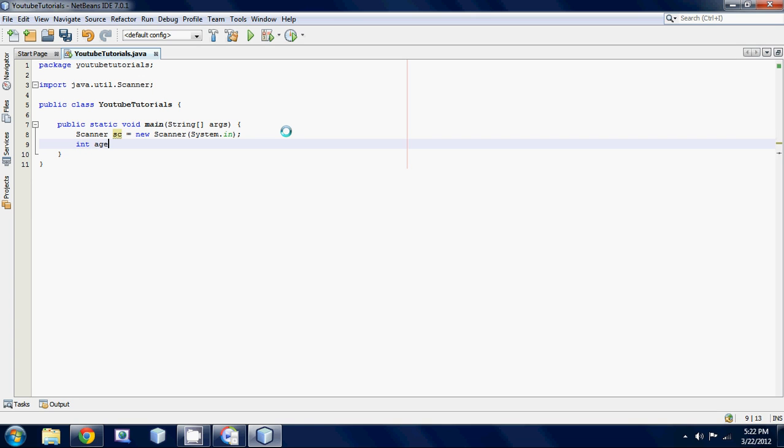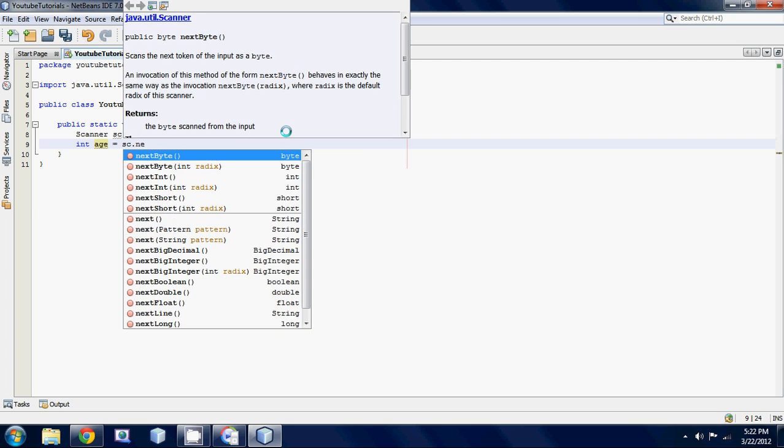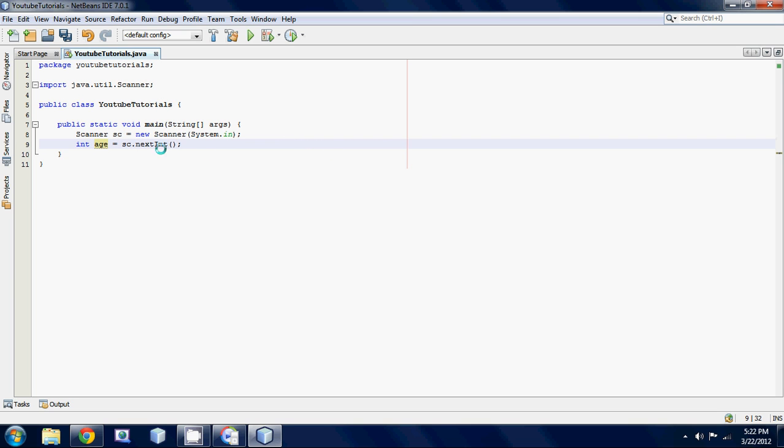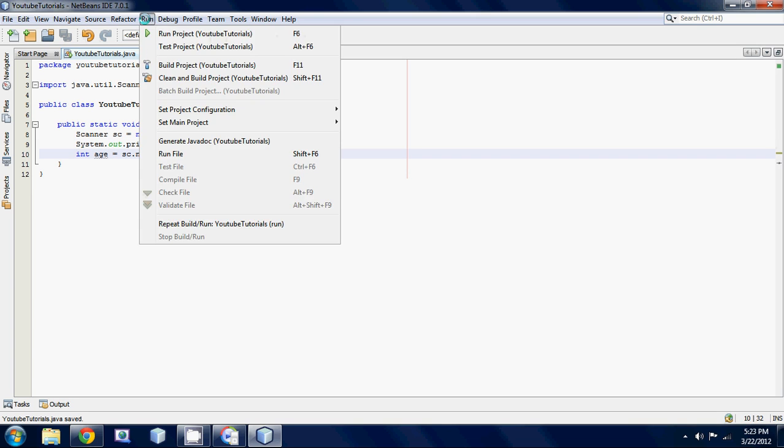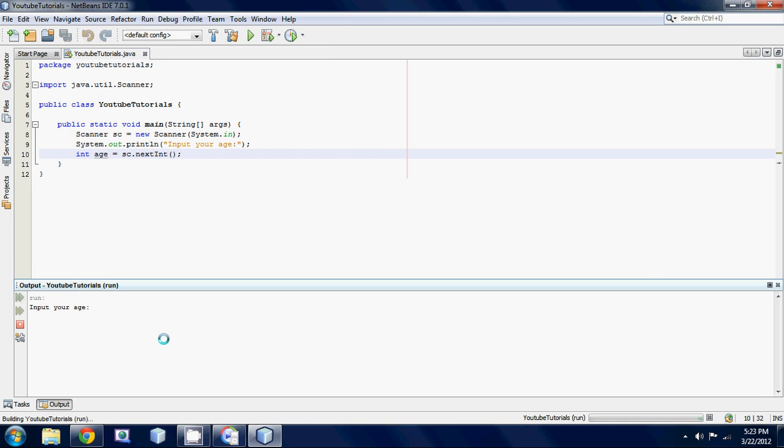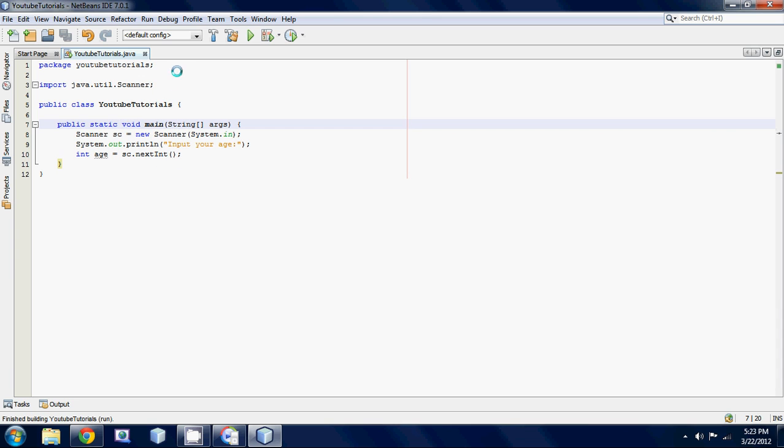We'll call it age. Now we're going to set this age equal to sc.nextInt, because we want the user to input the value into this variable. Before this, we should actually tell the user to do that. So, "Input your age." Right now, if we ran this, it'll say input your age. Say I'm 45, and that's it.